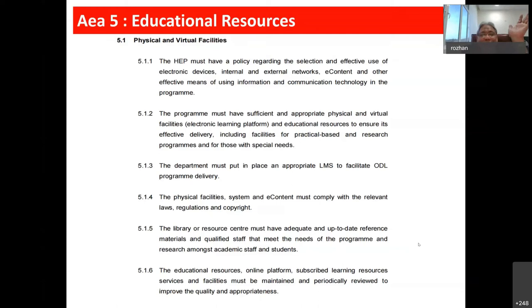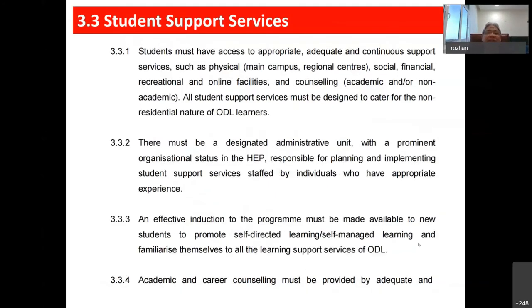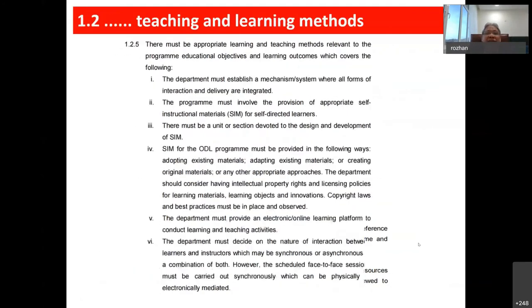So these are all in the document. You read that. I'm not going to read all of it. I just extract. Number three is the support services. Number five is educational resources. Number 1.2 is teaching and learning methods. There's some more. I only extract a certain part. Number 1.2 dot means there's something else in between. I just focus at the back.